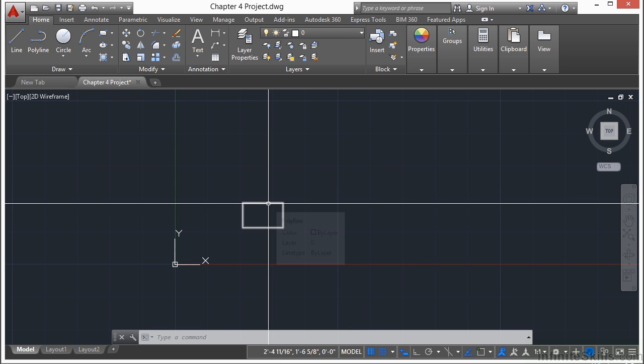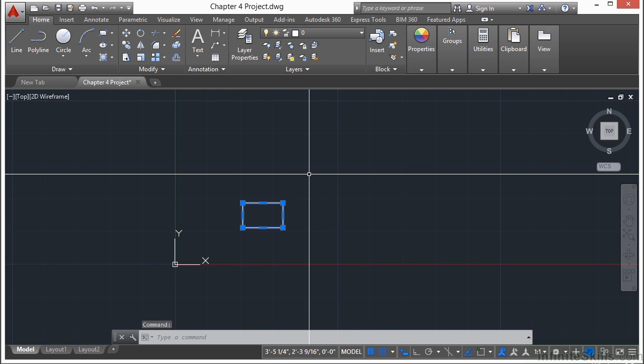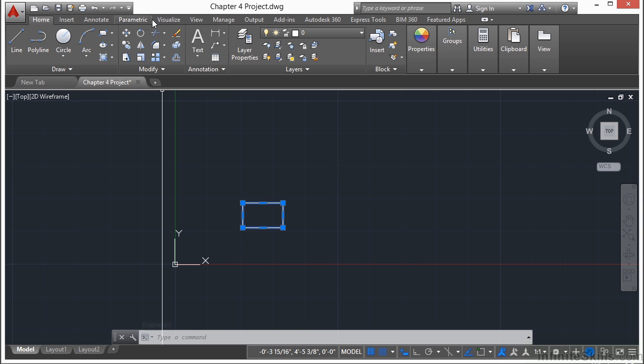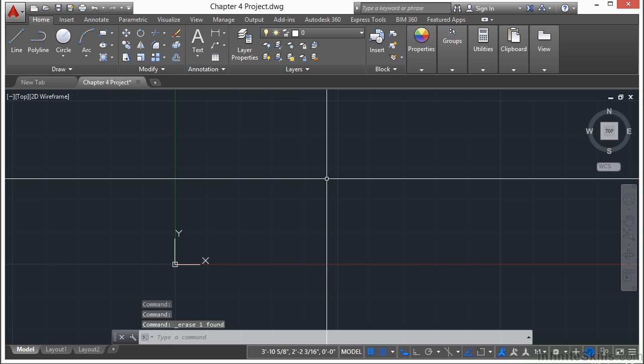Now I want to get rid of this rectangle. Select it and then press the delete key on your keyboard. That will do the same thing as erasing it. Or select it and click on the erase command from the ribbon. Or type in erase, E-R-A-S-E, press enter, select your object, and then press enter again.